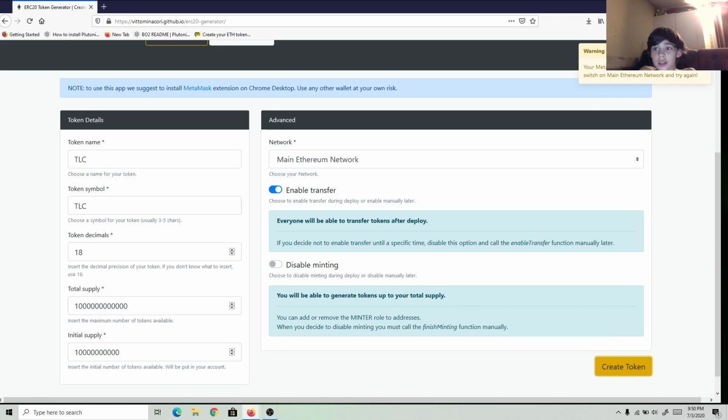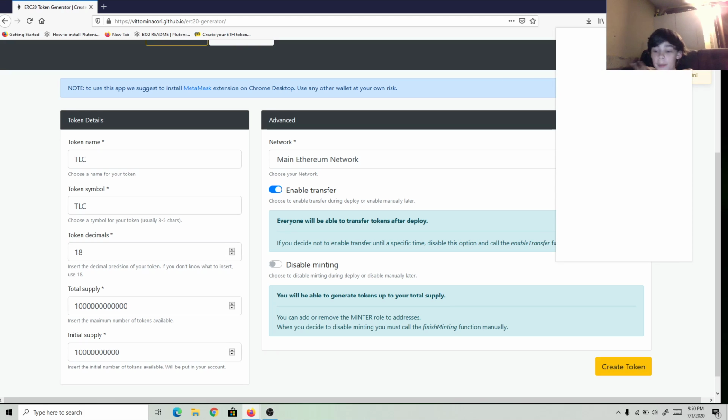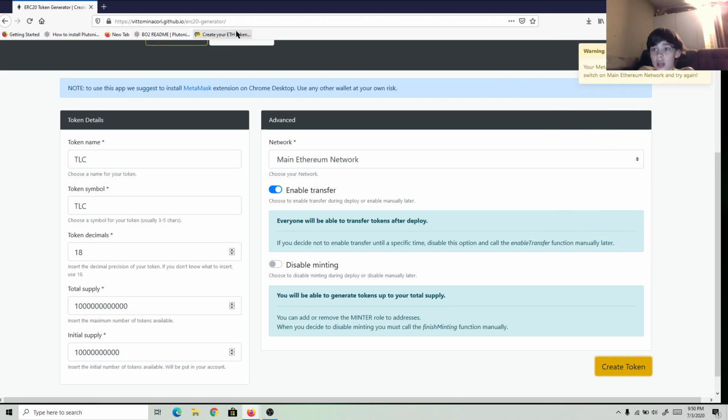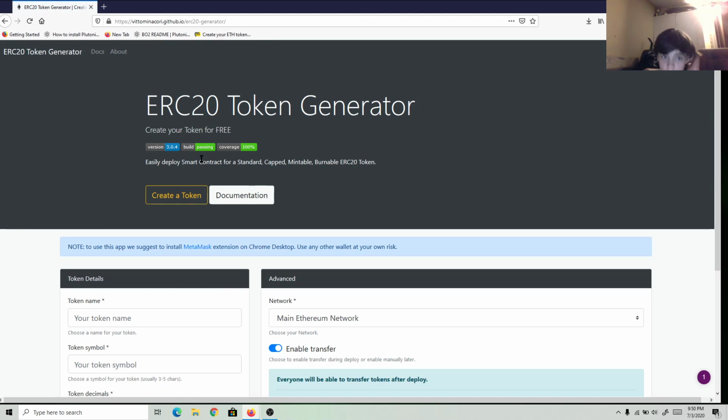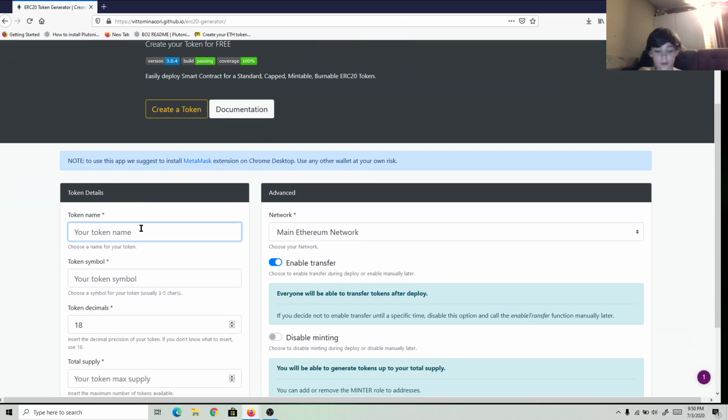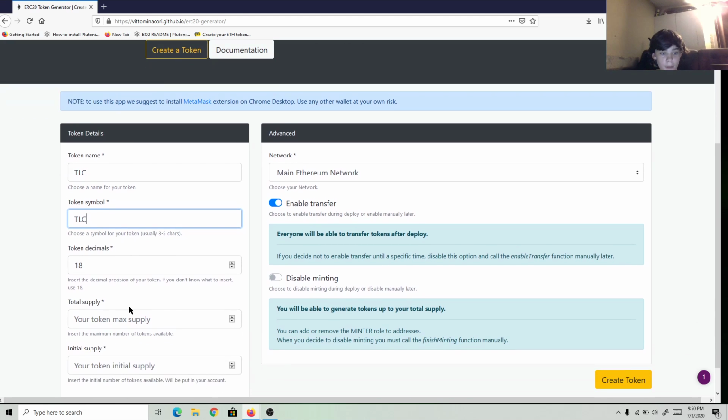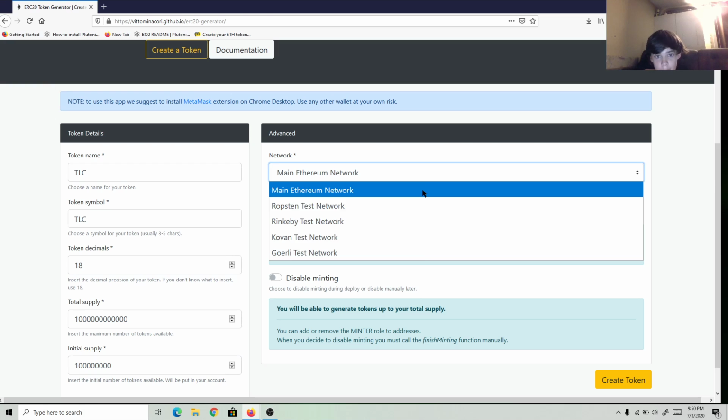Okay, so if you get this warning, which will probably happen if you switch your MetaMask often, and you just switched it on this page, you're going to have to reload the page, and then after you reload the page, you have to put all your information in again. Just a quick heads up that I should have told you before. Enable minting, main Ether.